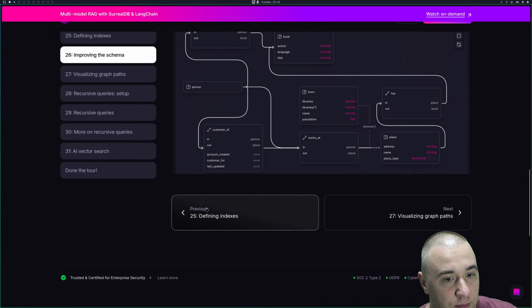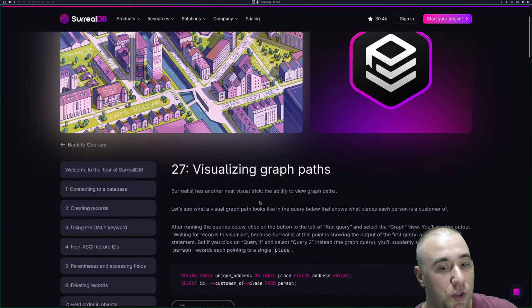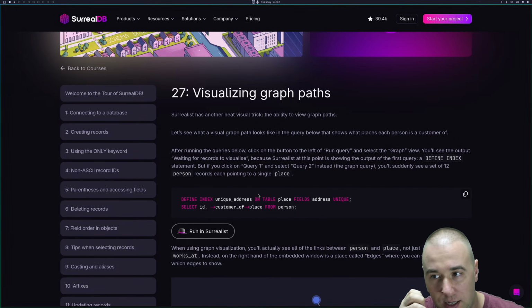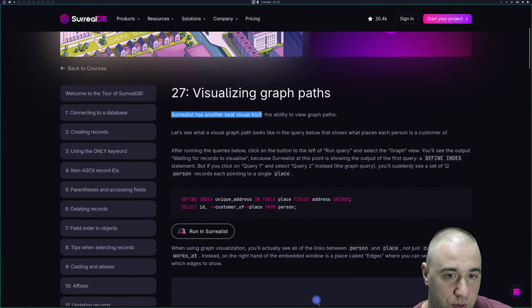Okay. Awesome. Visualizing graph paths. So that's something I haven't played with yet. I know some people really like that. Surrealist has another neat visual trick, the ability to view graph paths.